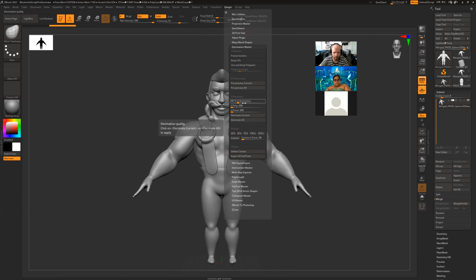And then you can do percentage of decimation, or you can do actual target polygon counts, or you can even have this down here. A bunch of different settings. I usually just do percent.